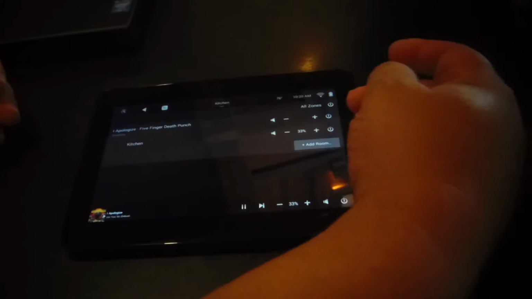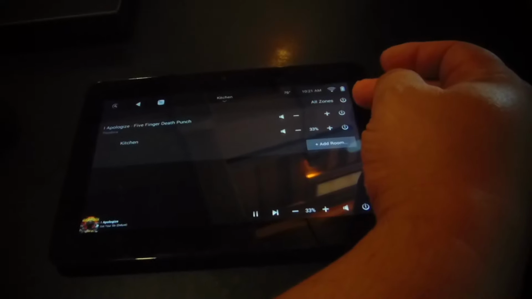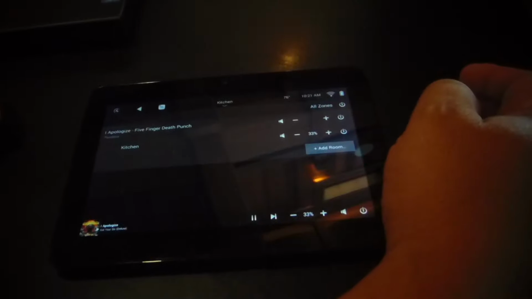If you want to add rooms to whatever it is you're playing, this little house on the bottom right-hand corner will say, hey, this is the status of the system right now. We're listening to this. We're in the kitchen. Here's the volume for the kitchen. These little circles are here if you want to turn the room off or if you want to turn everything off. If you want to add rooms to what you're playing right now, you hit the add room.